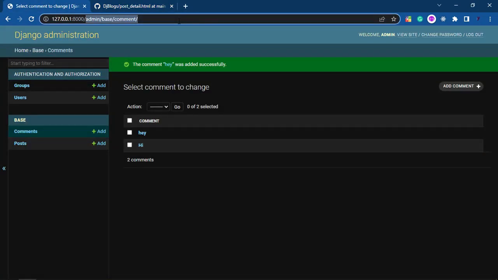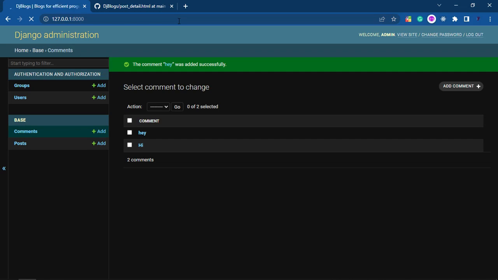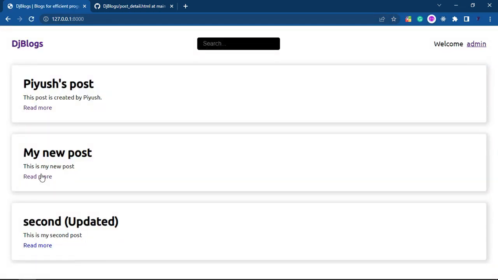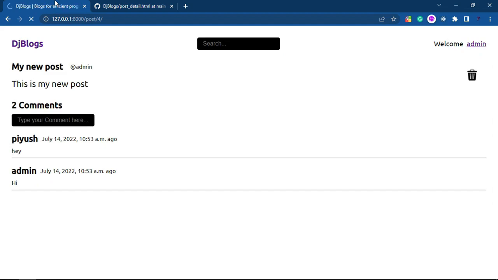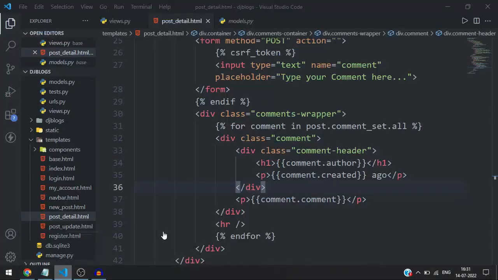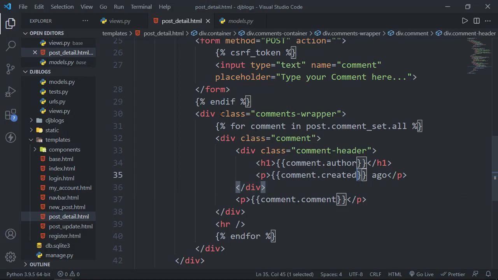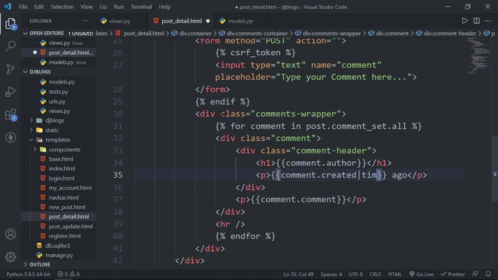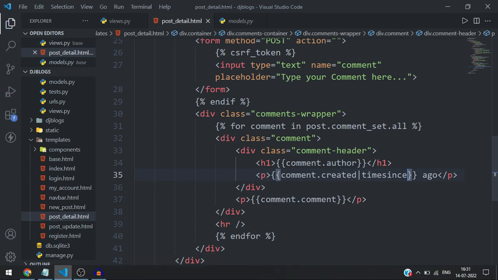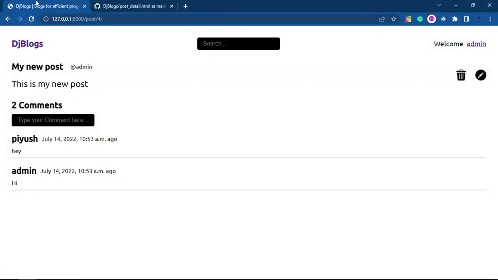And in the browser I will go to our website, and if I click on this my new post, then you can see these two comments, and you can see here the full time, but I don't want this. So if I add this filter, which is timesince, now if I save this file and let's refresh this, you can see that now it is appearing in a beautiful way, 7 minutes ago and 7 minutes ago.